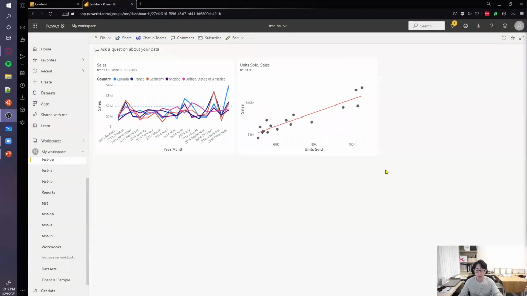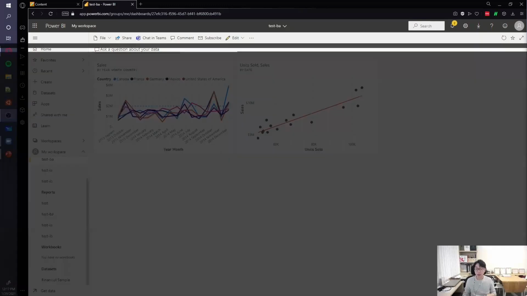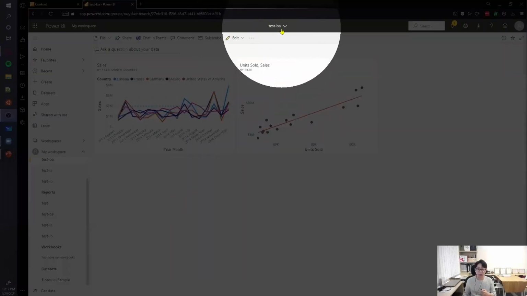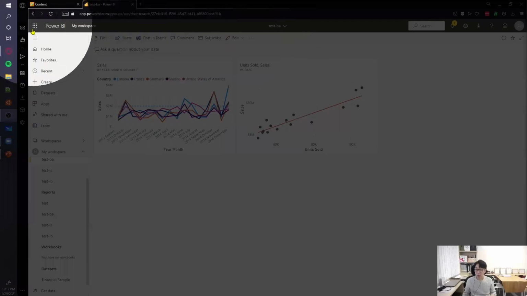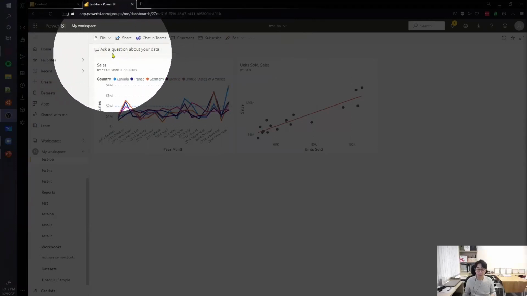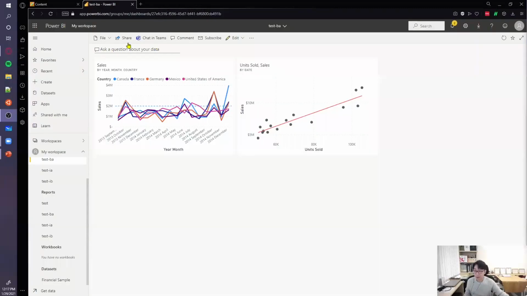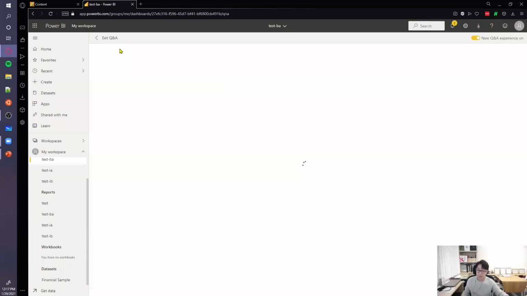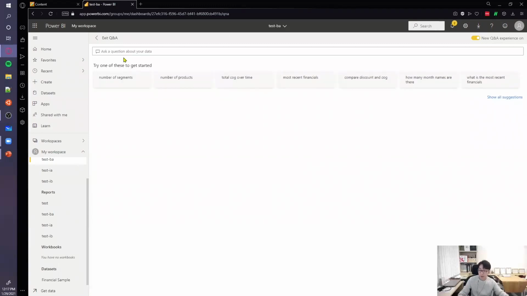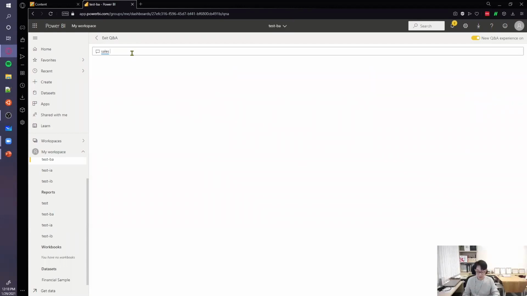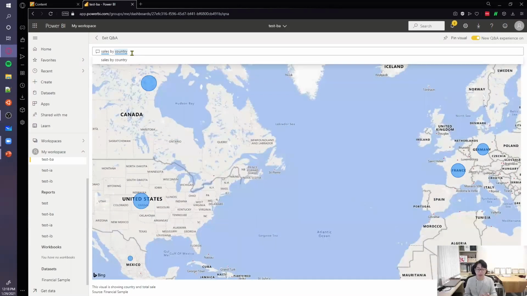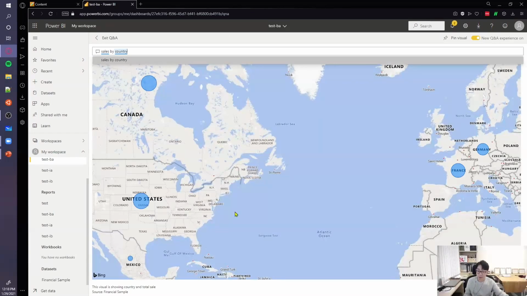So here, where you can use this feature, basically in the dashboard you can use it. So currently I'm in a dashboard called the test BA. And if you look at the top left corner here, there is this part saying ask a question about your data. So you can simply click this. And here you can ask a question. So I can say sales by country. Then Power BI will create this graph for you, basically. So it shows size of sales across different country.